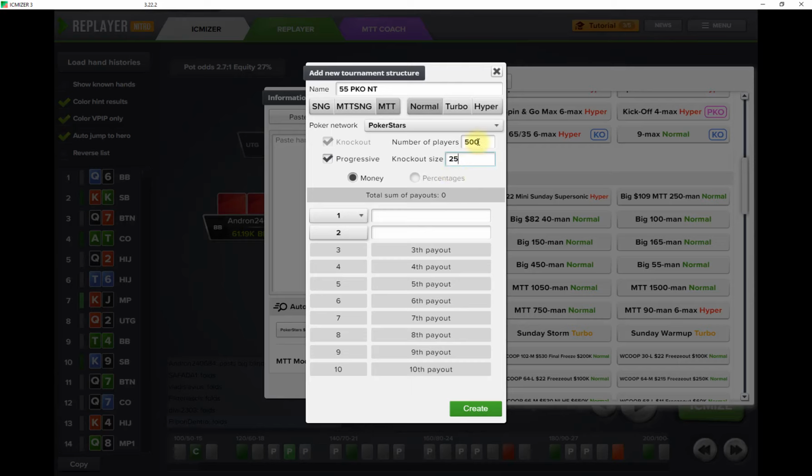Now, keep in mind, when you're using ICMIZER for these, you're going to get the most accurate numbers with 500 players or less. And the fewer players that remain in the tournament, the more accurate the numbers are going to be, because there are fewer variables, fewer players, and fewer chips. It's easier for ICMIZER to figure everything out. So you always want to be choosing 500 players or less.